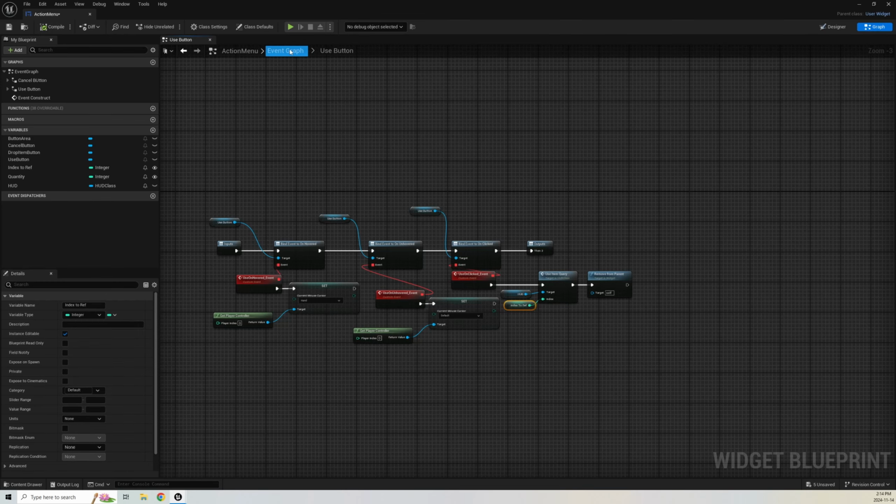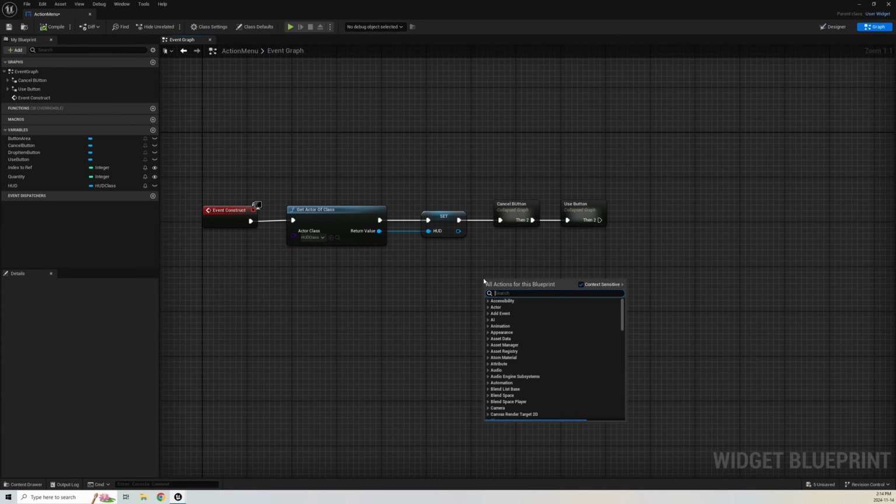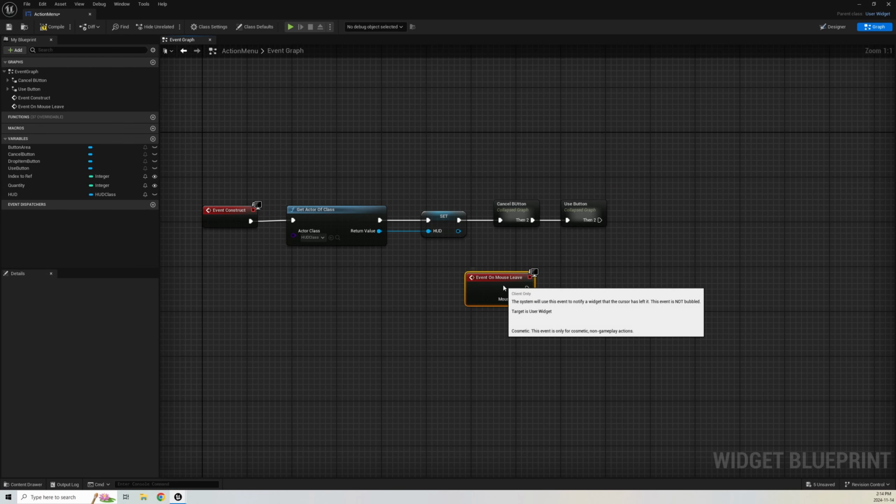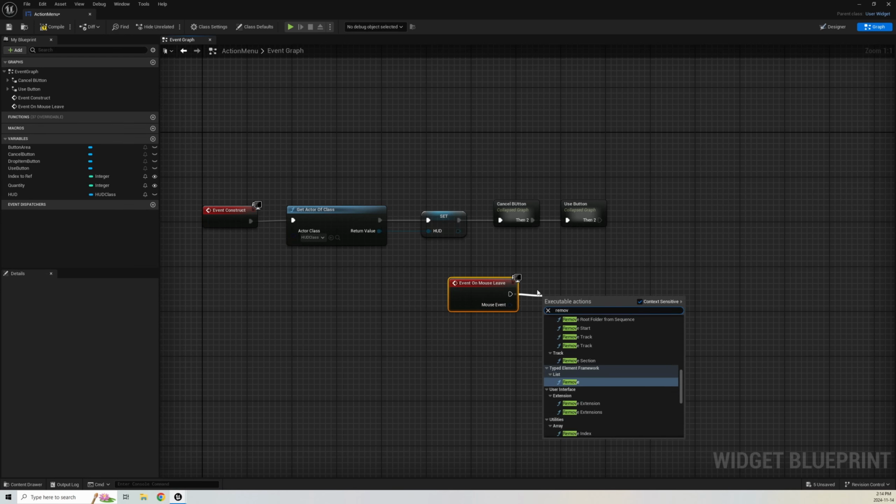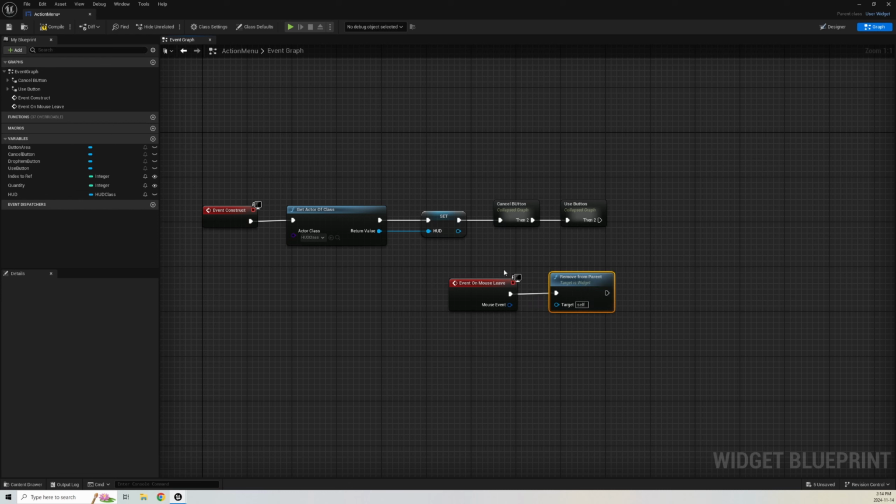So we'll hit compile, we'll go back to the event graph. One last thing we're going to do here, we're going to right click and go event on mouse leave. So whenever the mouse leaves the widget, we want it to remove from parent. There it is. Boom. So that'll help keep it organized. So if we leave that slot that we have pulled up this UI widget on, then we can click on another one, and then we're going to set that widget slot as the use item index versus it just staying up and available at all times.